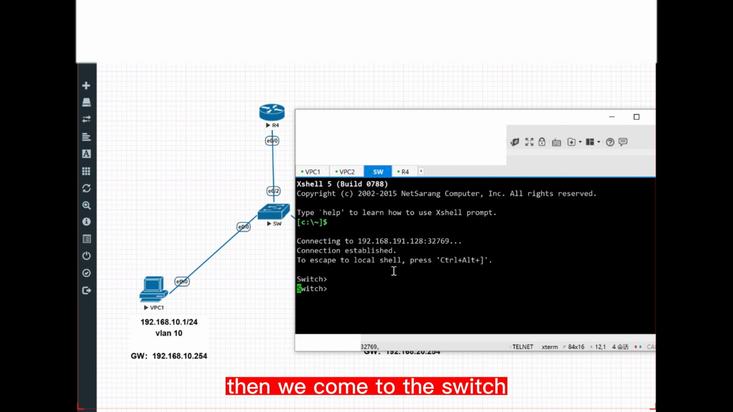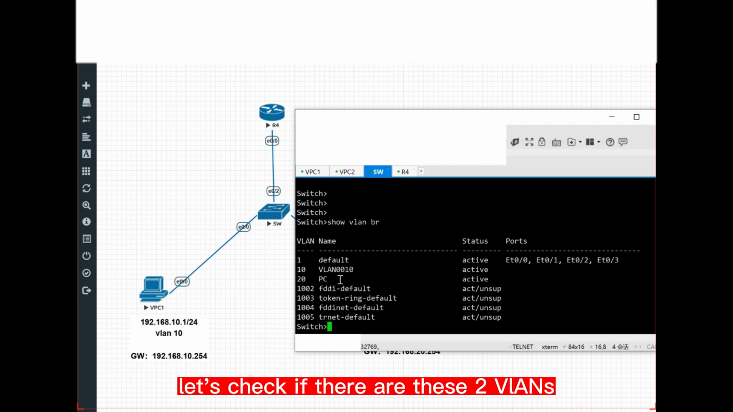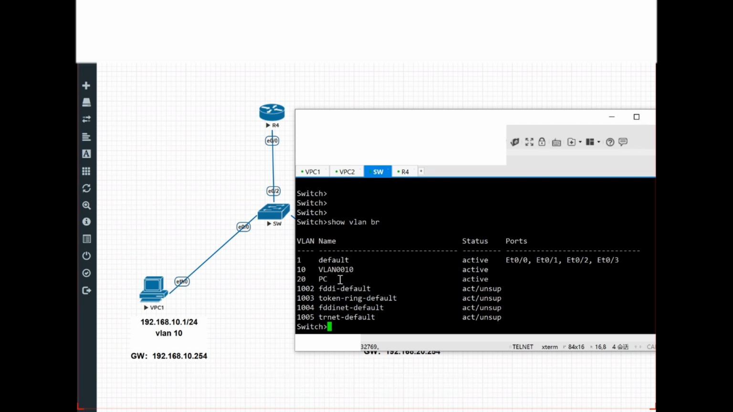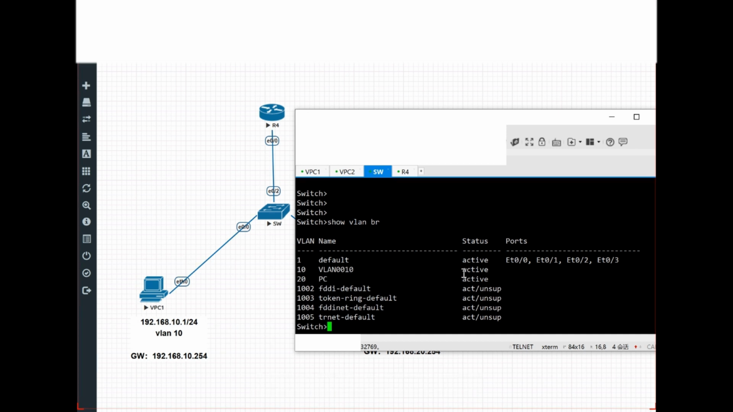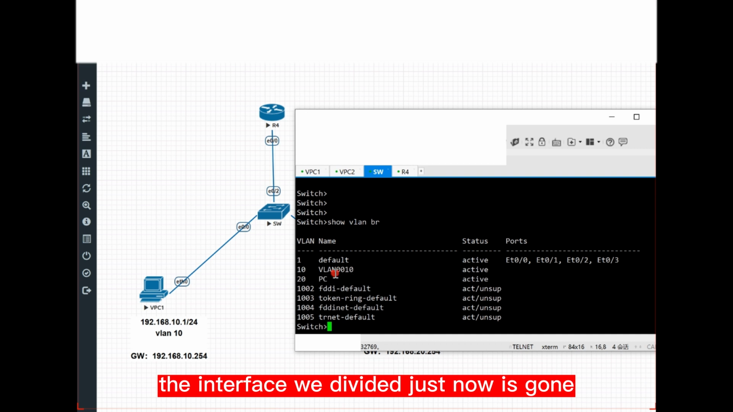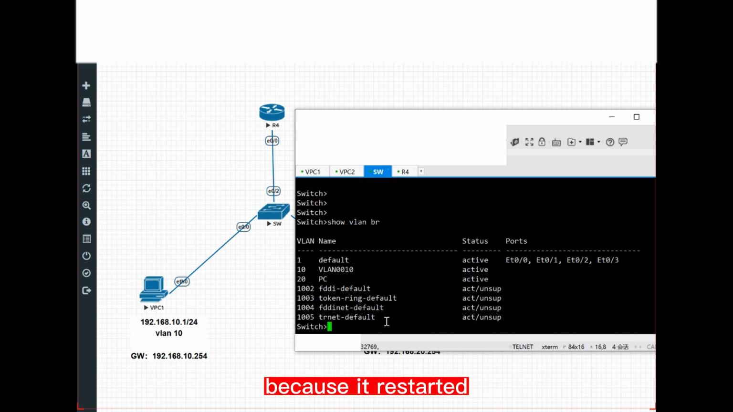Then we come to the switch here. Show VLAN brief. Let's check if there are these two VLANs. We have VLAN 10 and VLAN 20. But you will find the interface we divided just now is gone, because it restarted.